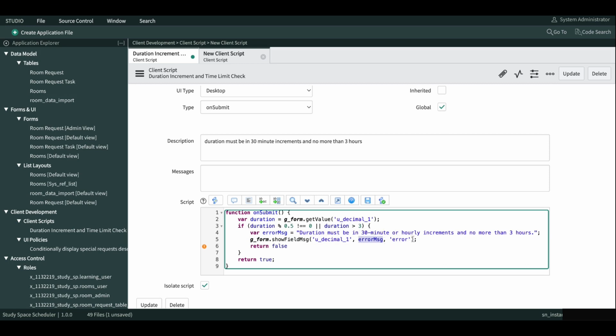And then you also have to put the type of message that you want. So I want this to be an error message. And that goes inside quotations as well.